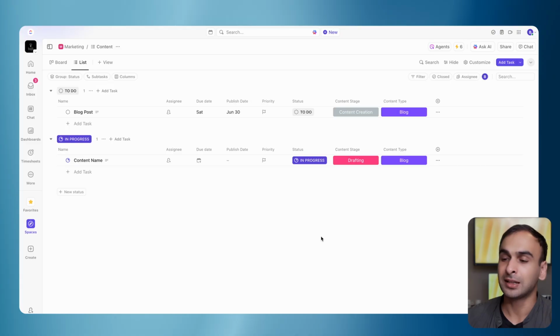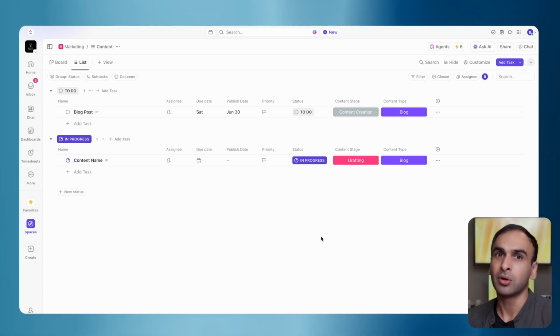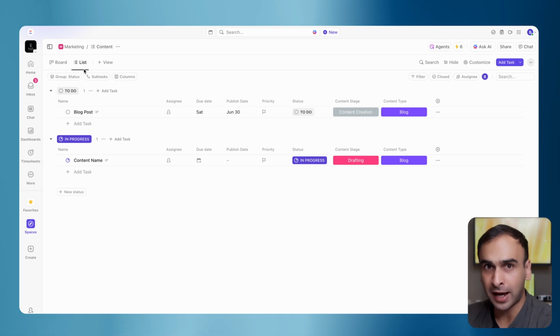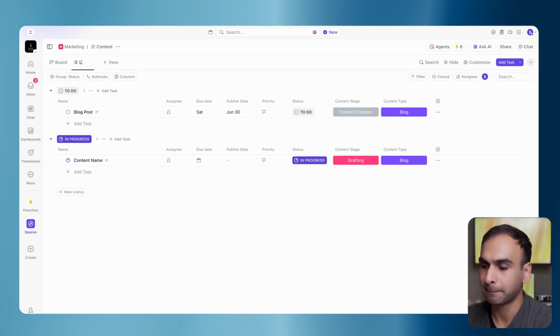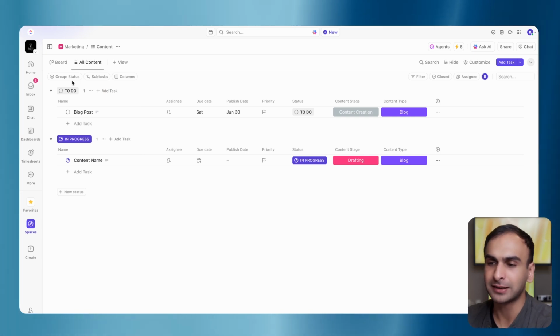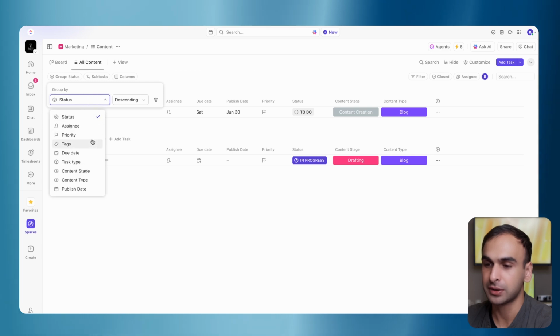All right. The next thing that we want to do, we have our structure. We have our automations. Let's create some nice, useful views. All right. So some views that we'll have. We're going to have this list view, but we're going to name this all content. All right. And we're going to group this instead of by status, we're going to group this by stage, our content stage.